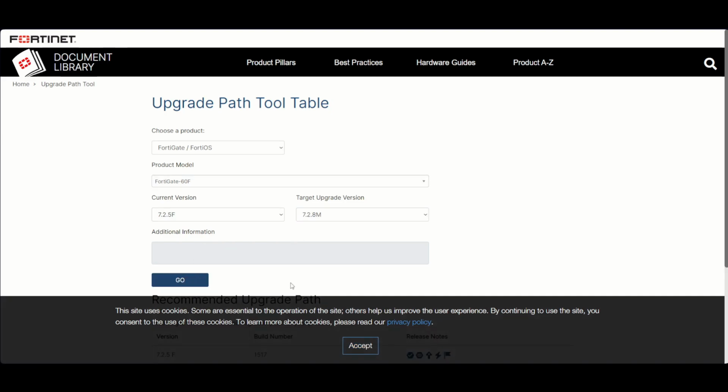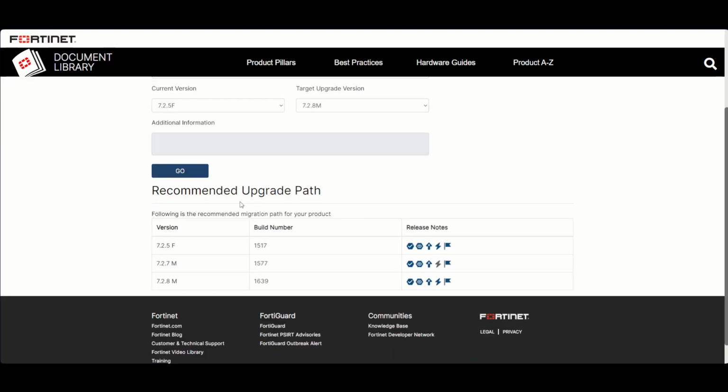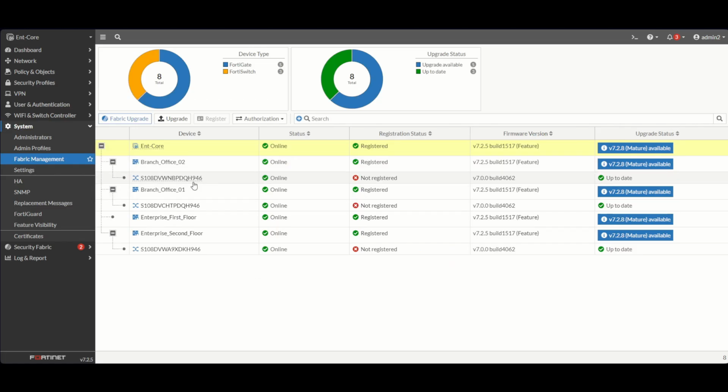And we'll hit go. So we can see our recommended upgrade path here. We actually have to stop at 7.2.7 first, and then we can go to 7.2.8. But we want to make sure our switches and access points, if we had them, will be on compatible versions.